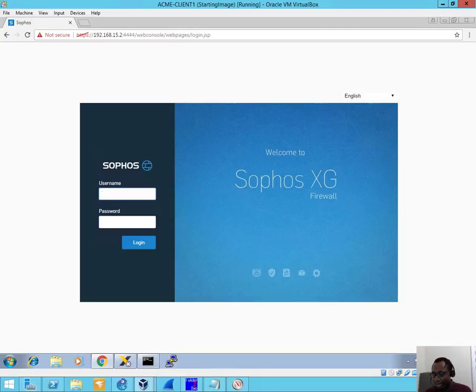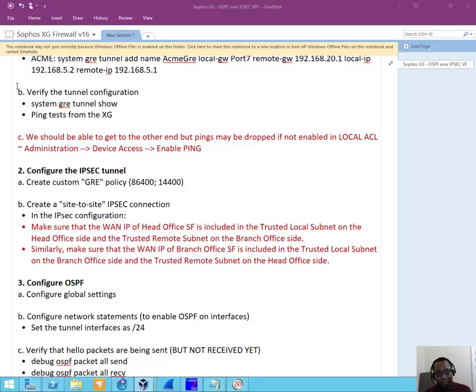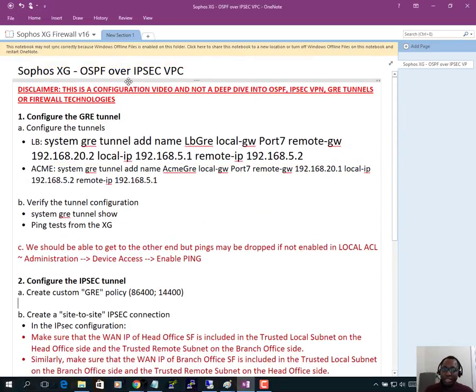First of all, a quick disclaimer. This is a configuration video, and I'll be demonstrating how to configure this. It is not a deep dive into OSPF, into IPsec VPN and how it works, or into the inner workings of GRE tunneling or firewall technologies. It's just a basic configuration video. And here are the steps that we'll be going through today.